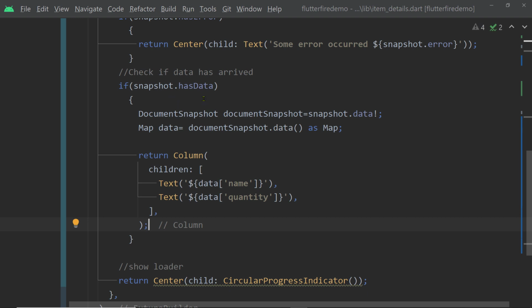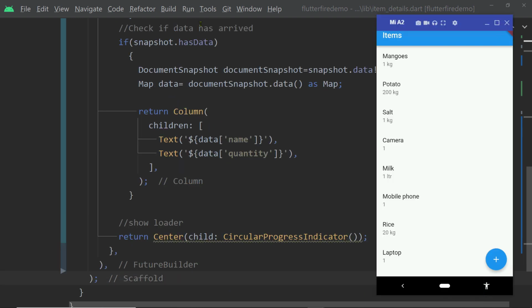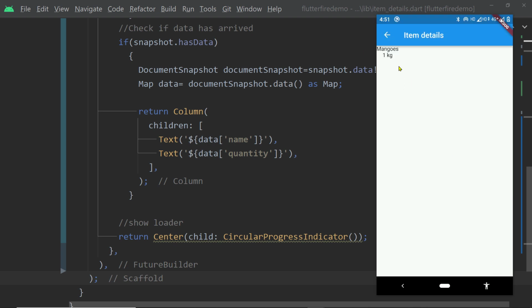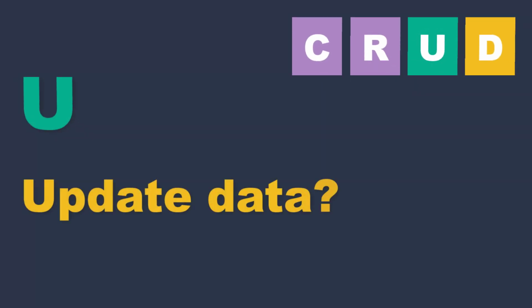Now save the changes, load the app, and try to click on one item from this list. And here we are on the details page, and we can see the details of this particular item. So with this, we have learned how to read data from a Cloud Firestore database. We have learned how to get all of the data, all of the documents of a collection, and we have also learned how to fetch the data of one particular document by its ID. Next, I am going to show you how to update the information of a particular document.